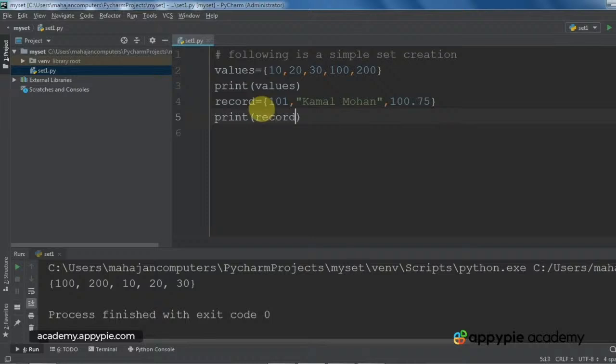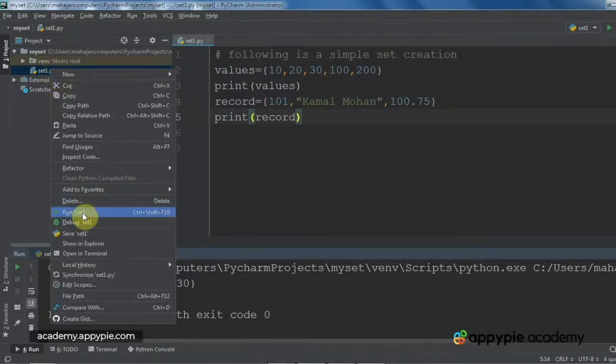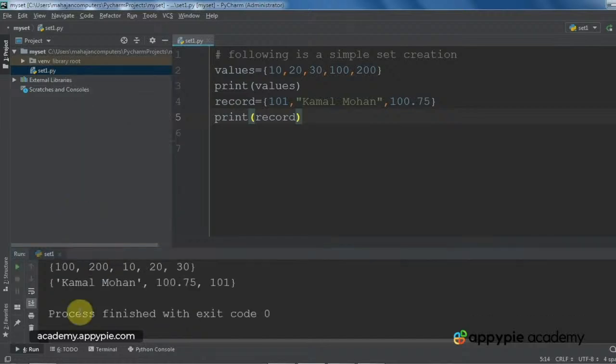As you can clearly see in this set, there are three values. The first one belongs to the integer data type, second one belongs to the string, third one belongs to a floating point data type. So heterogeneous values are allowed. So let me execute the program and see the output. Yeah, the output is being shown. The string will be displayed first.